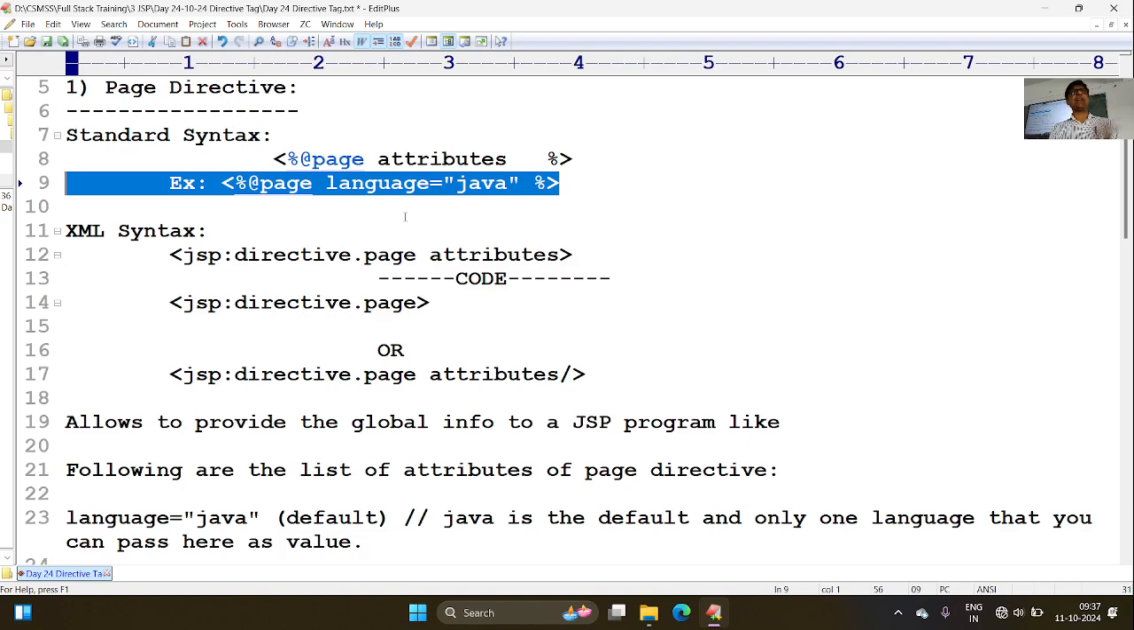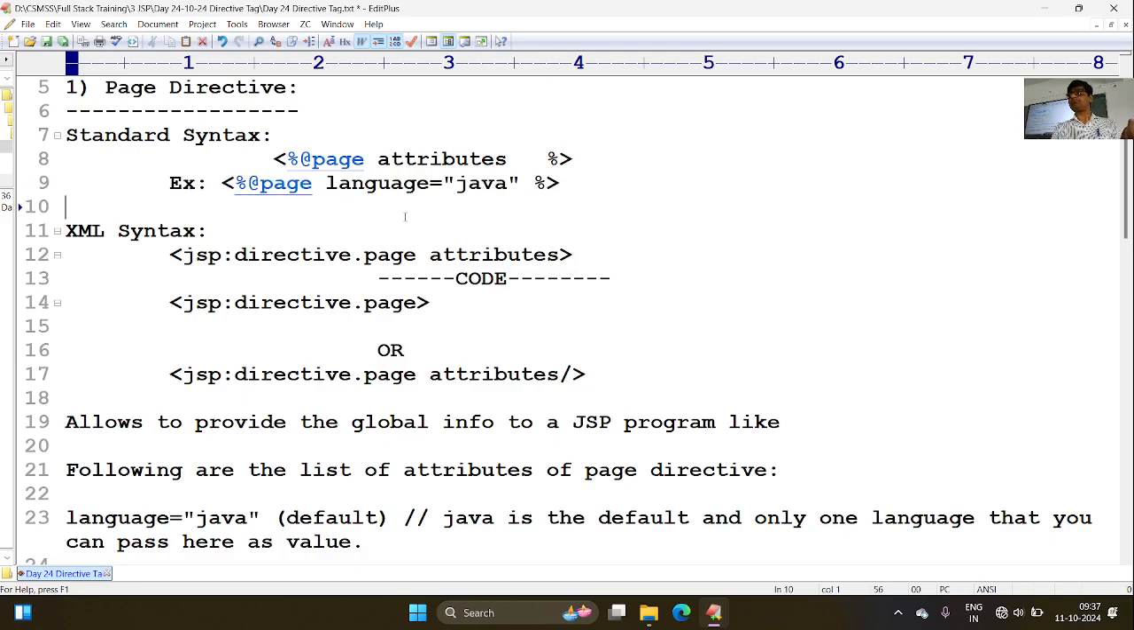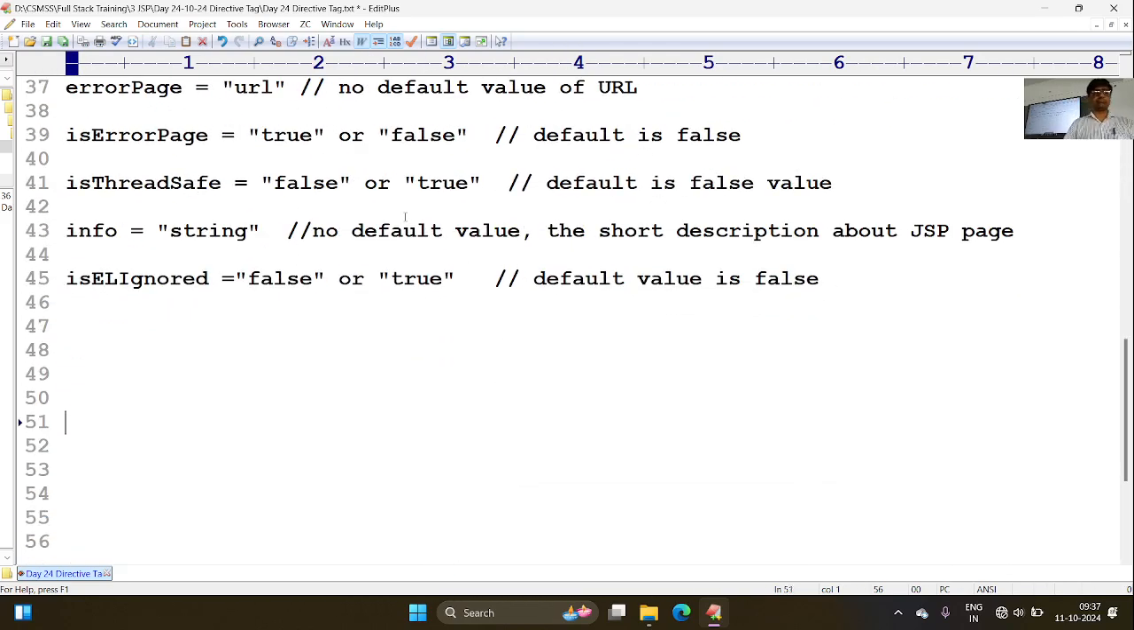But why did they add language as Java initially? Because it supports Java. In near future, maybe the Jakarta or server implementations may support other languages like ASP, like PHP, like node scripting, right or wrong? Or maybe Dart. So similarly, you can use package. You can use import. You can use extends, buffer, is thread safe, error page, expression language ignored, info. Okay, these are the attributes you can configure there.